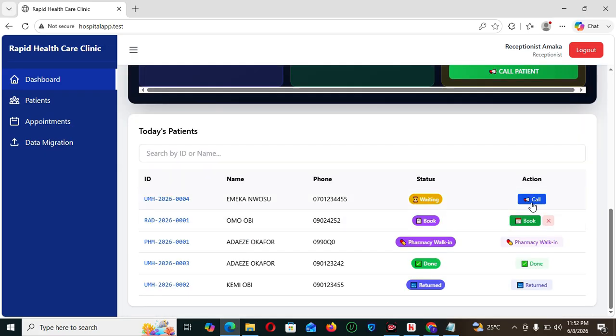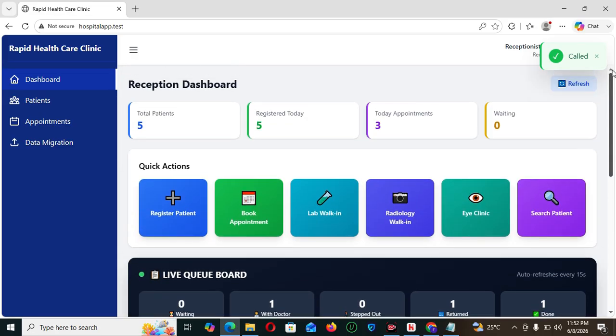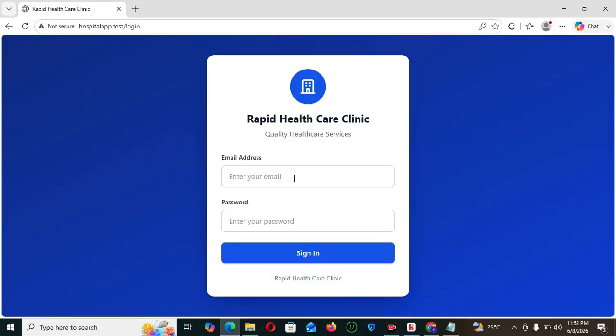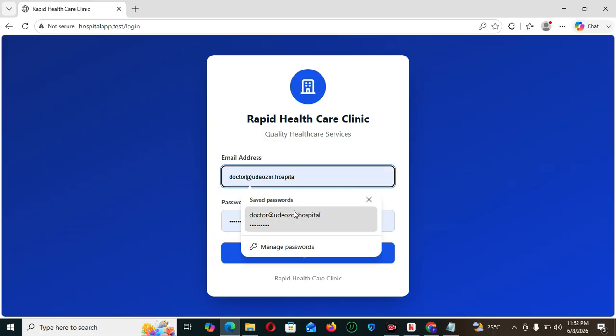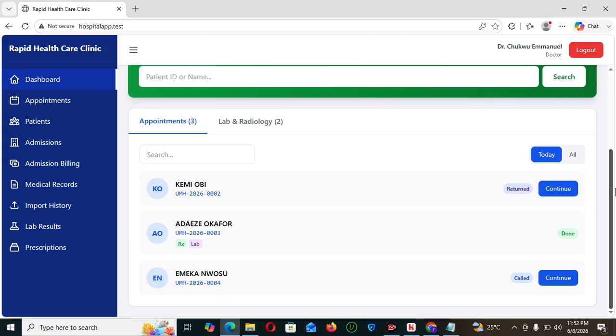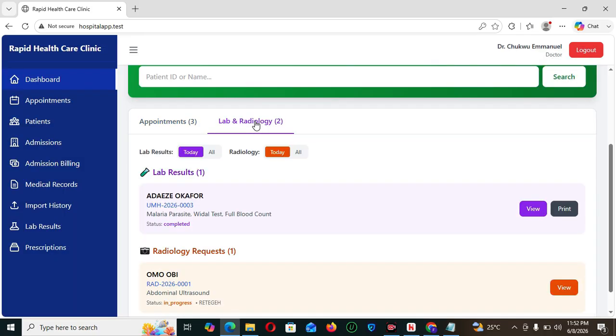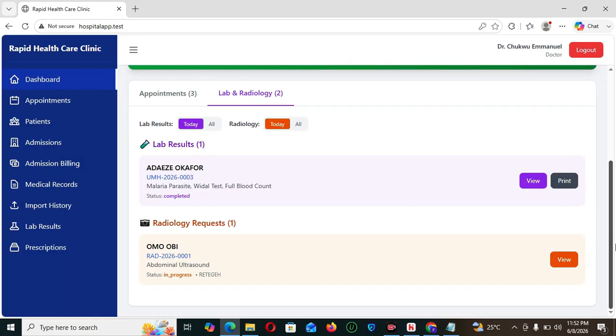So the nurse comes here and clicks call, and then confirm call. Once they click confirm call, the doctor comes here at his own side. The doctor logs in with his credentials and says, okay, this is Emeka Nwosu. Now, like I've said, the doctor can also come here. These are all things we have done for today.